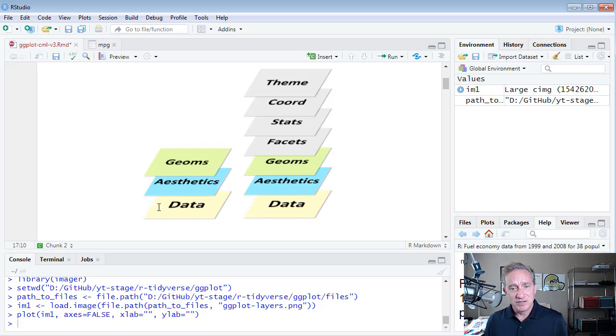And so we do need, under here at first layer, a data layer. Of course, we need to provide ggplot with the data that we are going to plot. So this will be a DataFrame, or in the tidyverse, that'll be a tibble. And then really we just need an aesthetics and a geom layer.